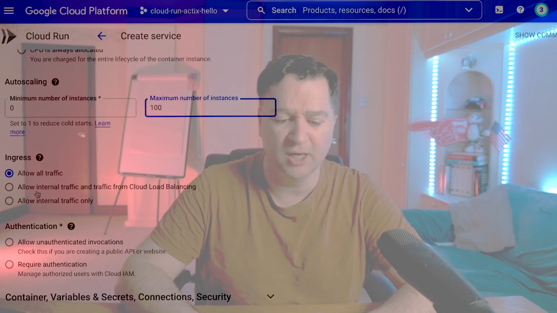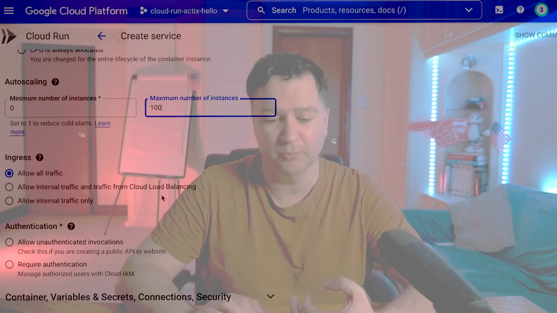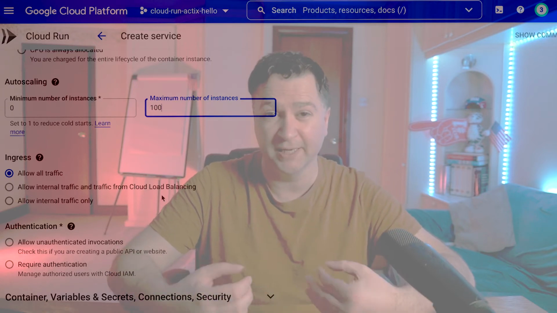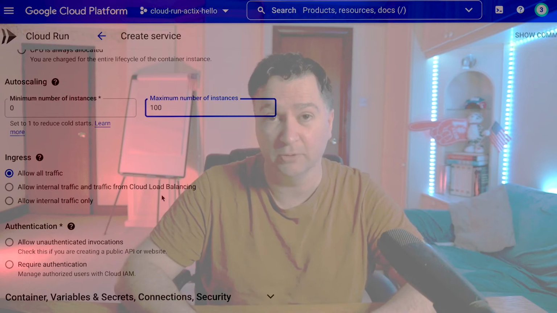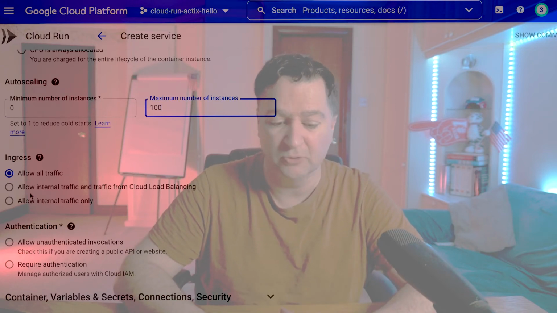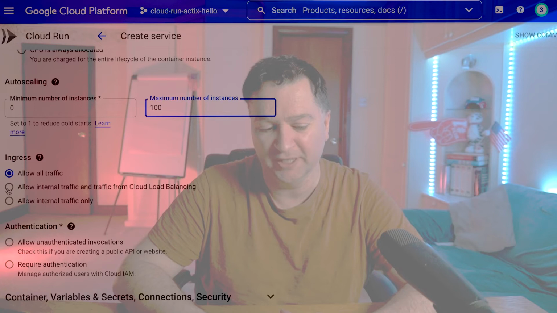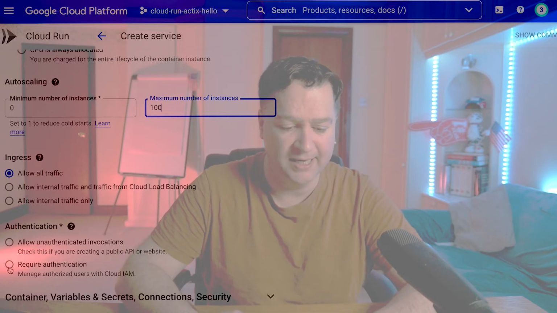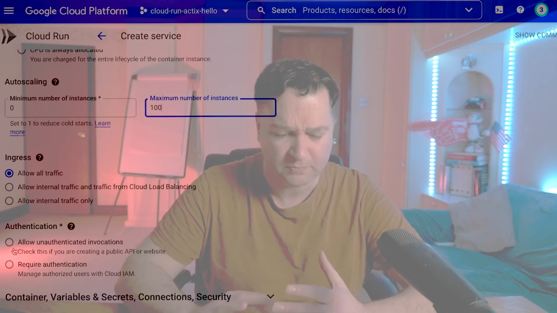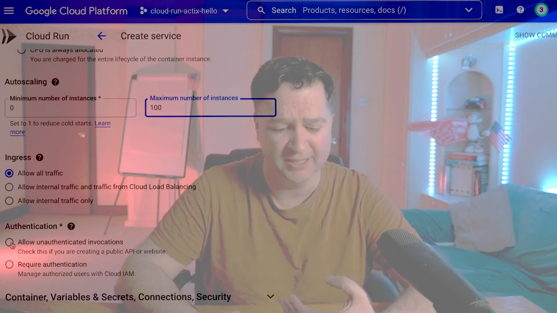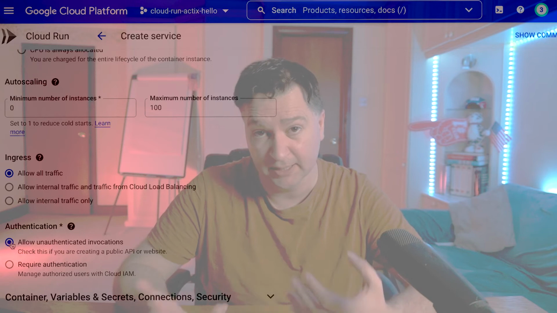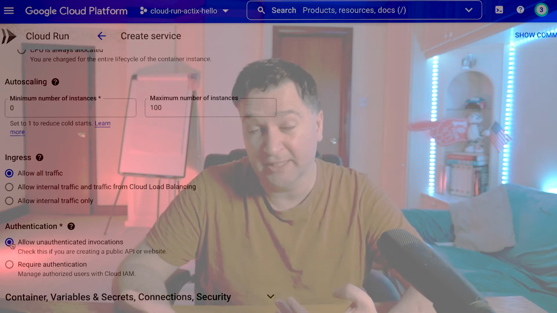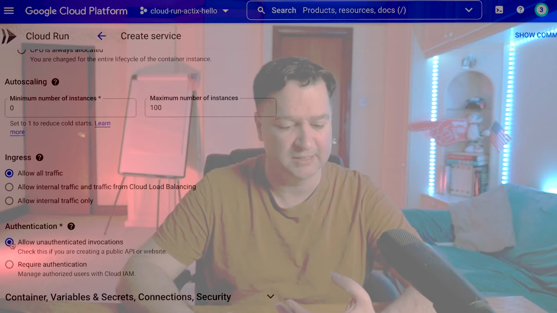And then the other one, allow internal traffic and traffic from cloud load balancing. So I may have some sort of specific setup where I'm running my containers, but I'm controlling access via cloud load balancer. So that would be a situation where I would select that. But in this case, I don't really care. And then the next one is authentication. So there's two options that I can have. One is I can just make it public. In this case, it's a public API I'm creating as a public container. I want unauthenticated traffic to hit it, so I'll select that.